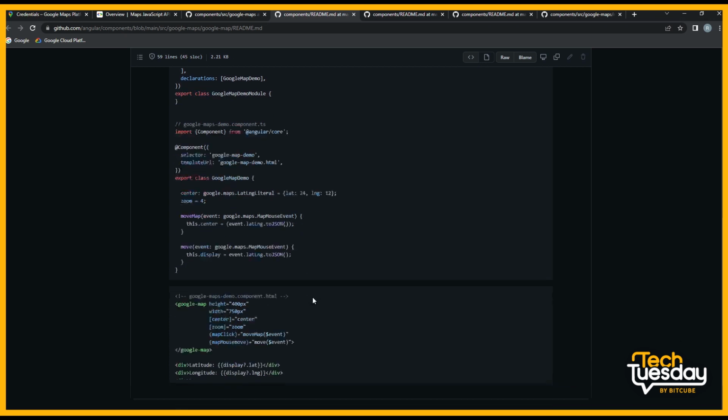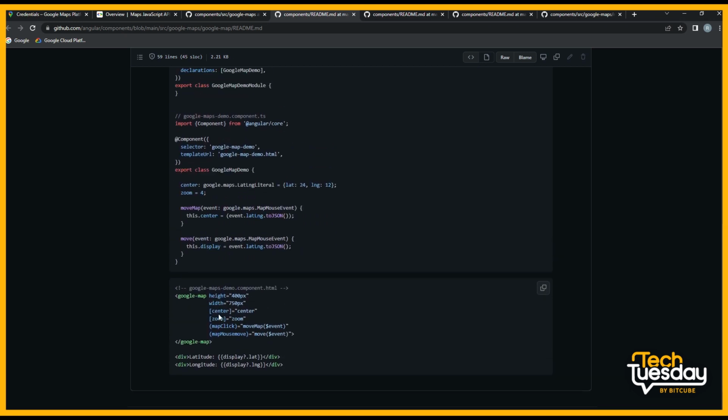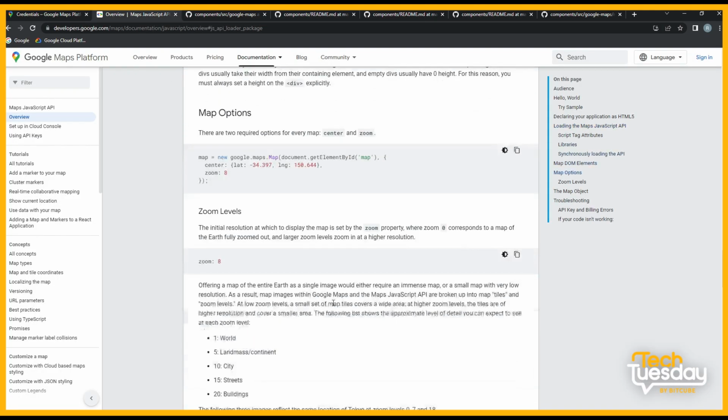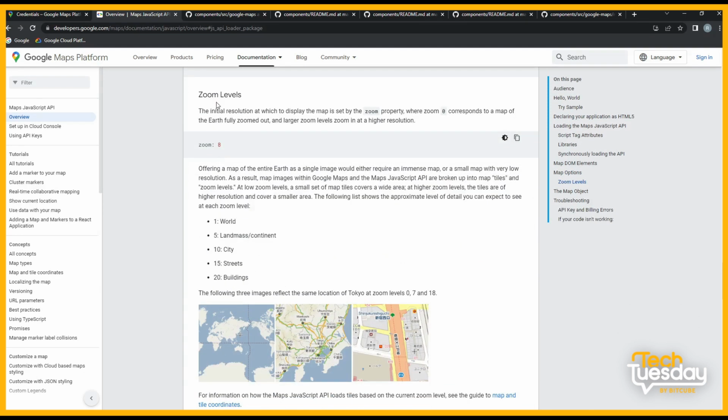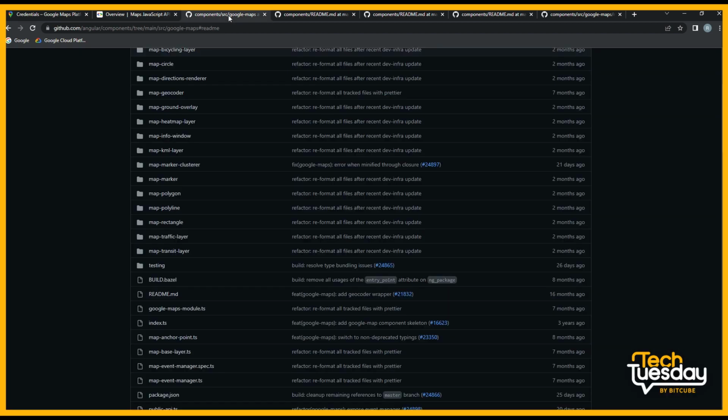If you check the documentation, yeah, they specify a center and a zoom level. As I mentioned earlier, we can see the zoom levels here. Yeah, it's the map options. You can see how they're specified here. But zoom levels: world, continent, cities, streets, buildings. We'll use cities, so we'll want to specify the zoom level as 10, and then we'll specify a center.